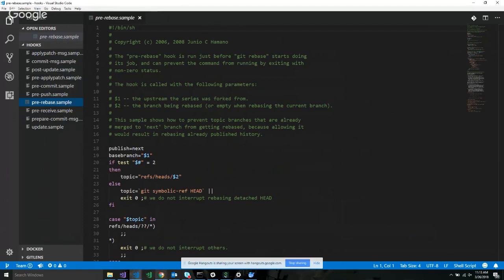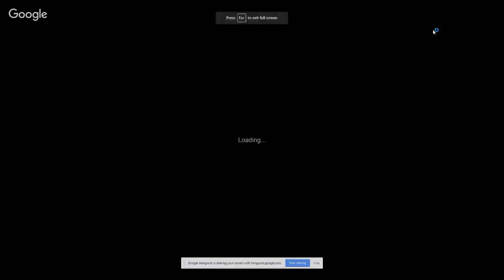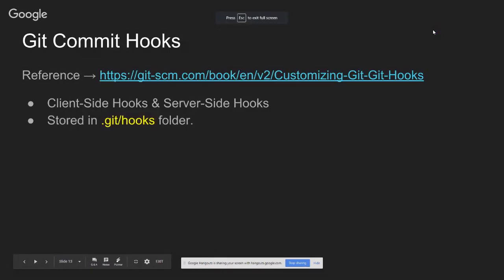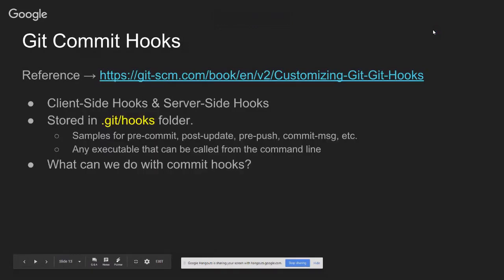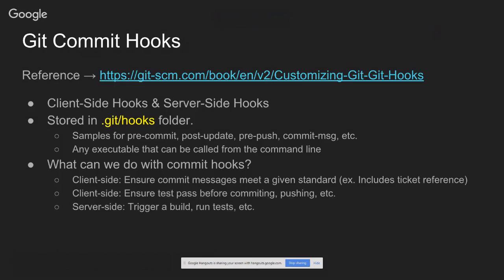So let's go back to the sample. All right. What can we do? Client side. Mention some of those. All right, so the server side commit hooks.